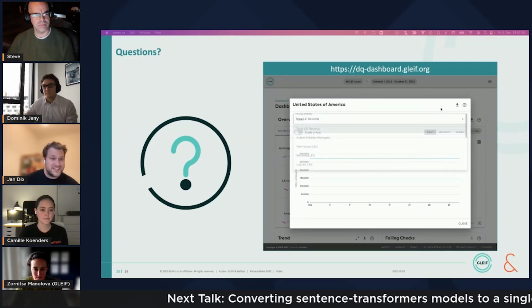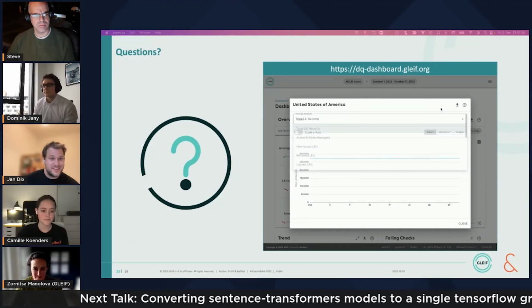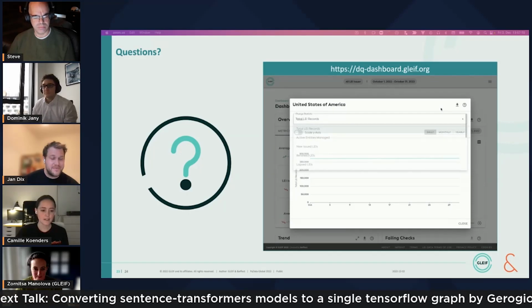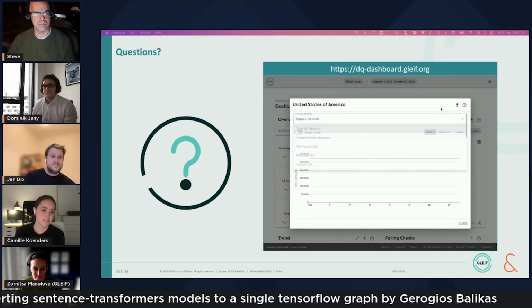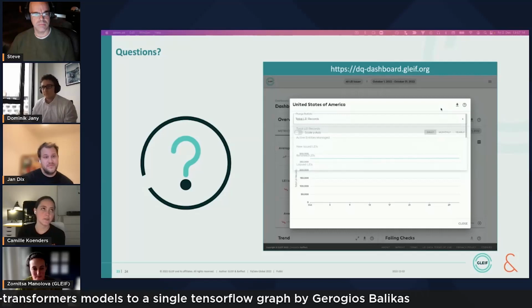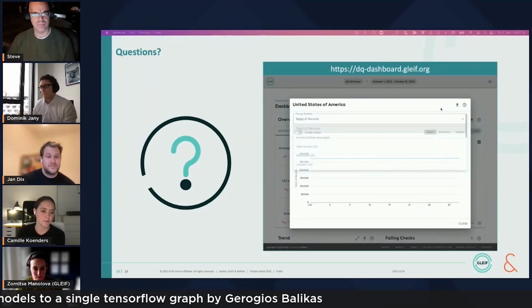Camille, do you want to take this? I think you've worked on this. Yeah, so we had a Vue front end with Vue.js, and we used Vuetify to build the components with Vue.